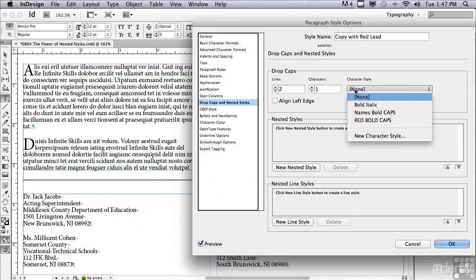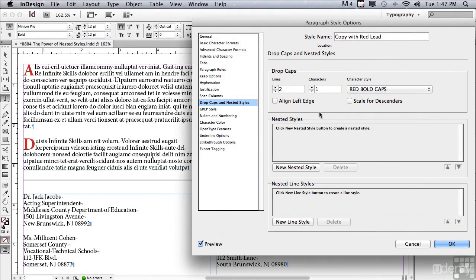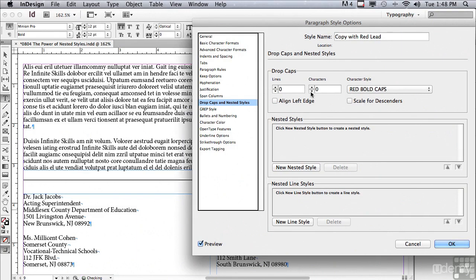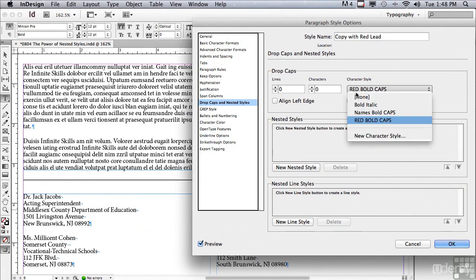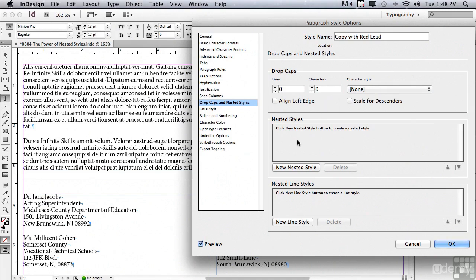And now I'm going to apply a character style to the drop cap by clicking down on the character style pop-up and going to red bold caps. And you can see that now the drop cap is red and bold. Why don't we go back down to 0 for the number of characters and just go back down to none for character style and go to the next section, which is nested styles.